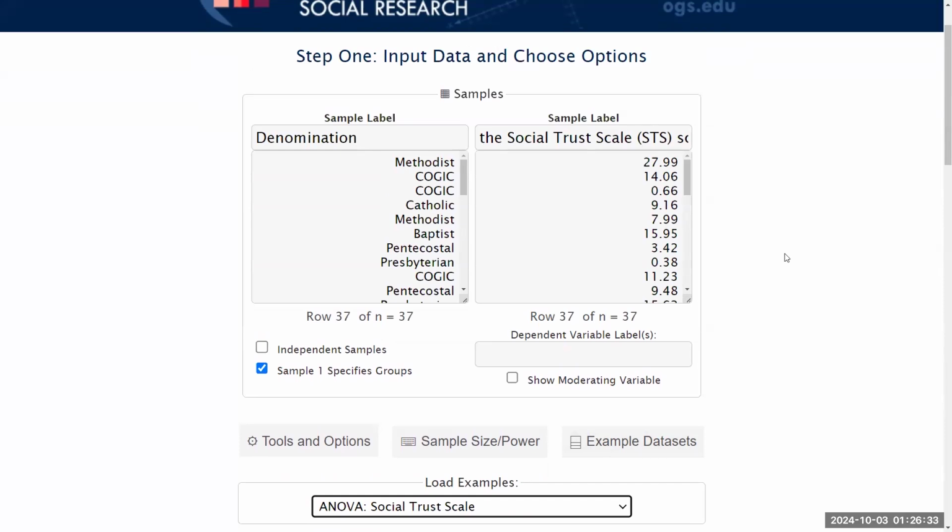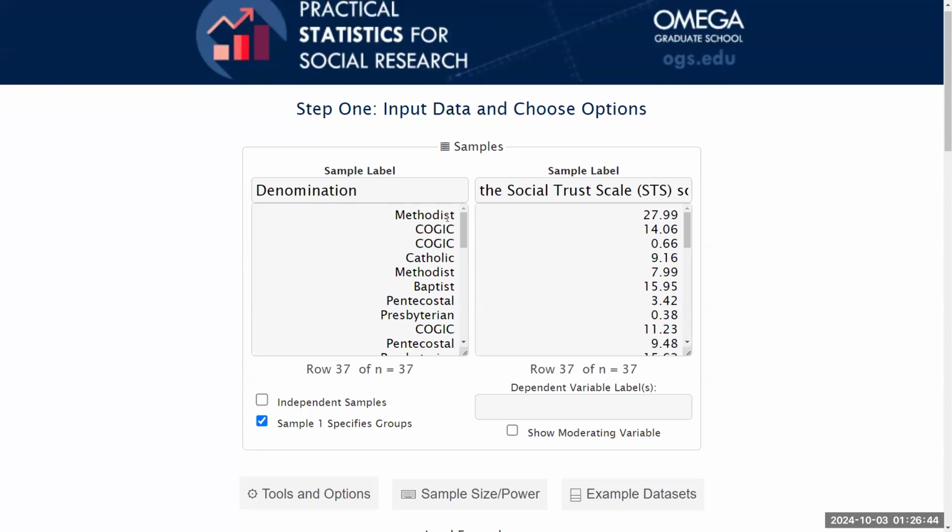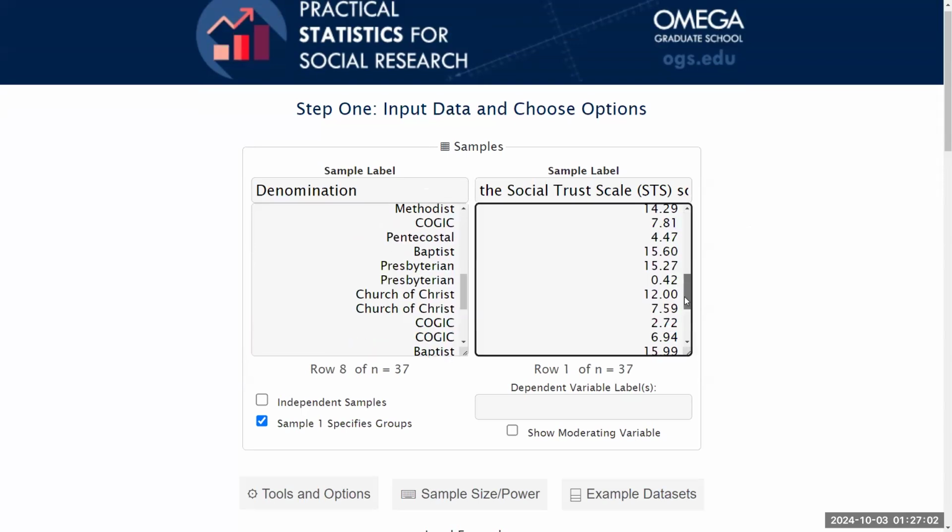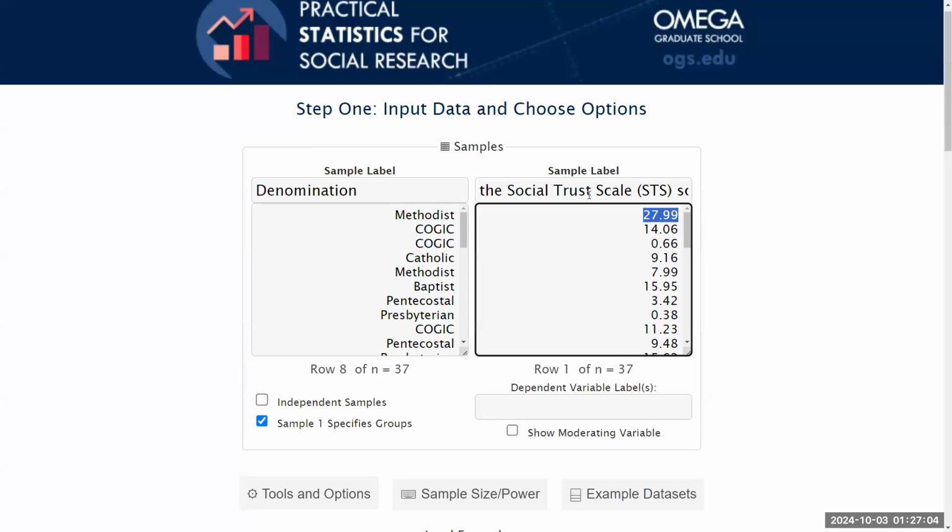So in our first example, we had religious and non-religious. But what happens if we have more than two groups? Well, this is where the ANOVA procedure comes into play. In this example, we have in the first box a list of groups, and these groups are denominations. So we have Methodist, Church of God in Christ, Catholic, Baptist, Pentecostal, Presbyterian, and so on. And on the right-hand side, we have scores from the social trust scale. Notice these are ratio values from that scale.